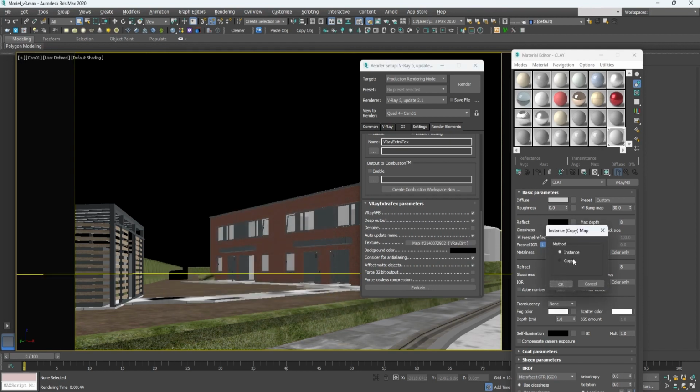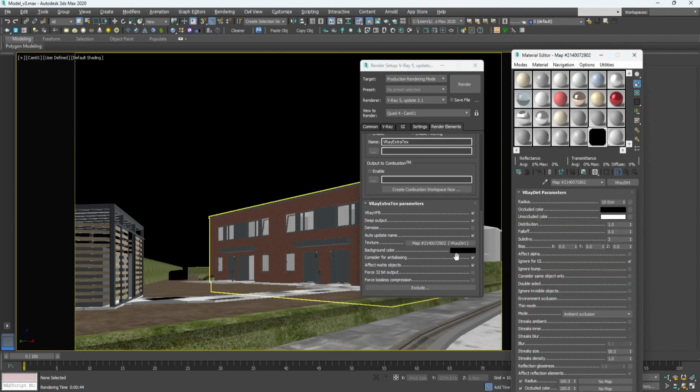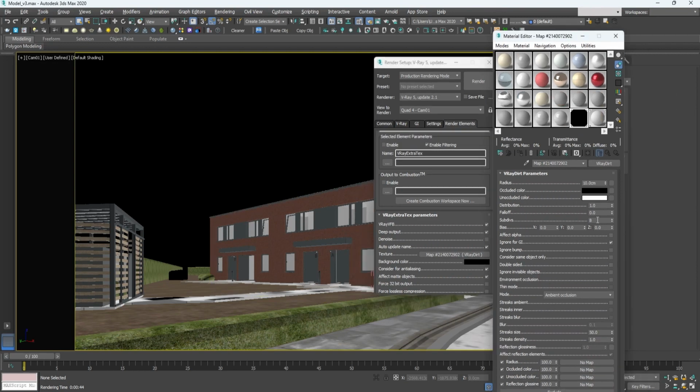Make an instance so that we can control it. So this one will also show the edges of the objects, but it will be like a gradient, something like ambient occlusion, and we can decide how strong it will be and where it should be visible as well.